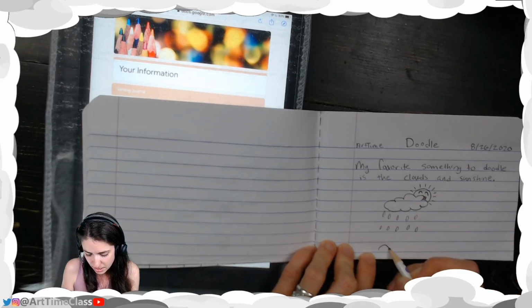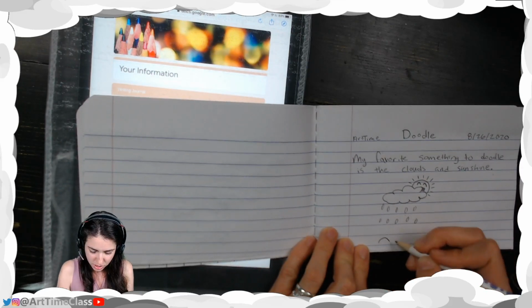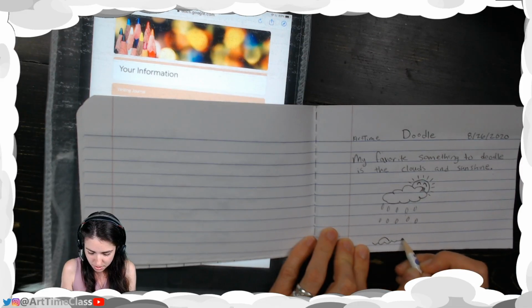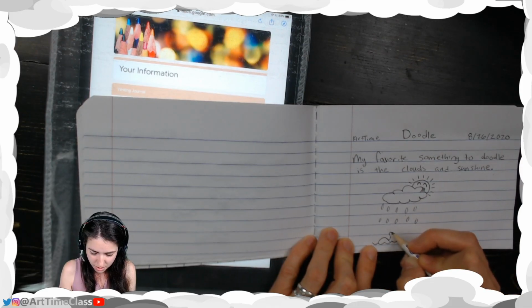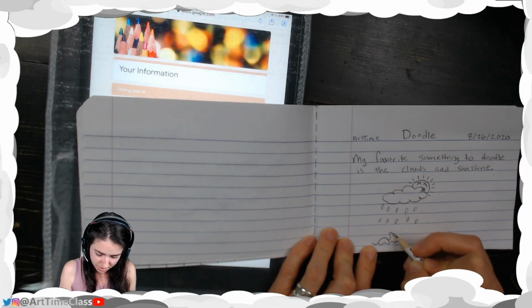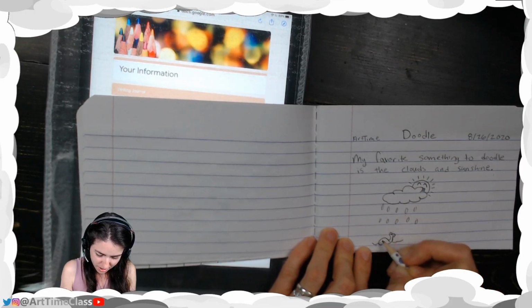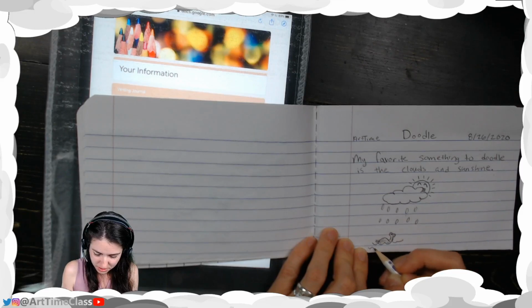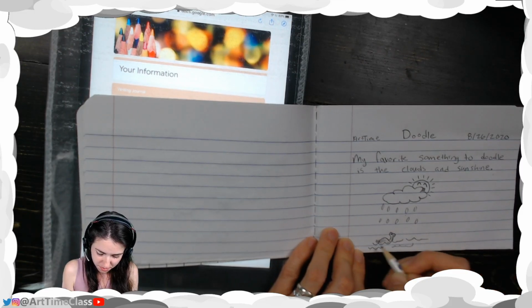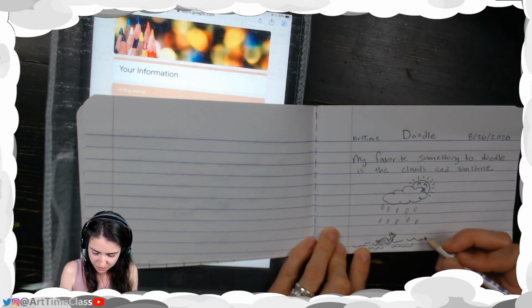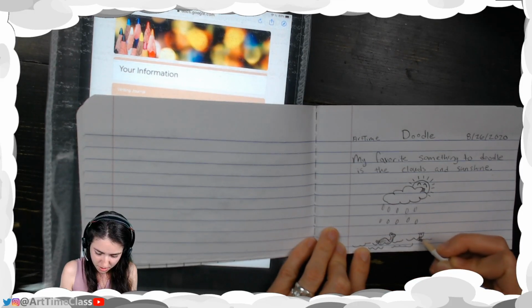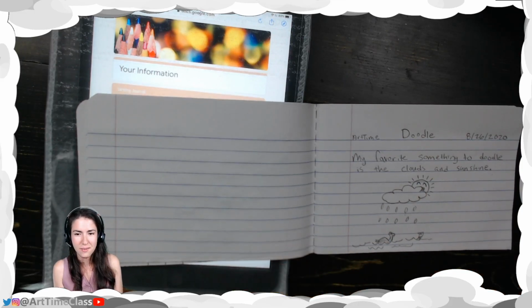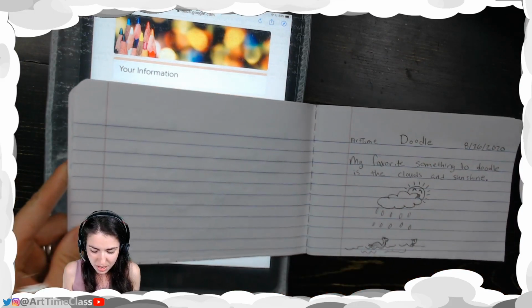I want to doodle a duck at the bottom of my page. Like he's swimming around in a puddle of water from the cloud. Quack, quack, quack. Oh, he's a cute little duck. He's swimming in water right here below him. Yay, maybe there's a fish jumping out right here. Little fishy here. Jumping out. Yay! All right, so I'm done with my doodle and my writing.